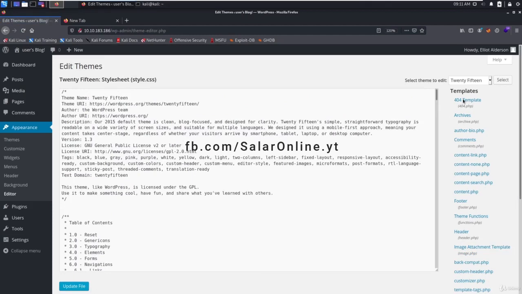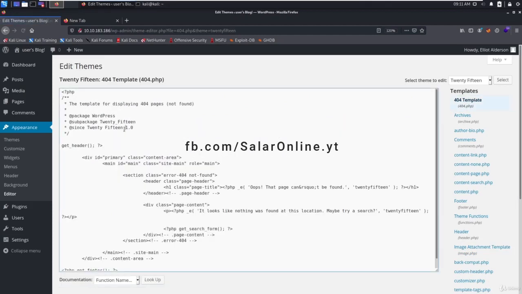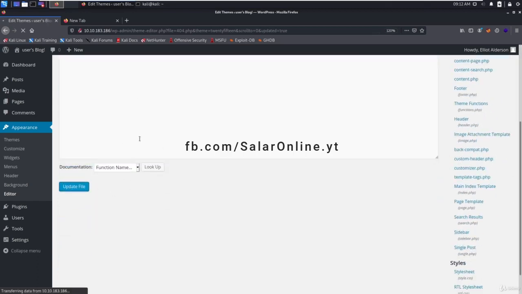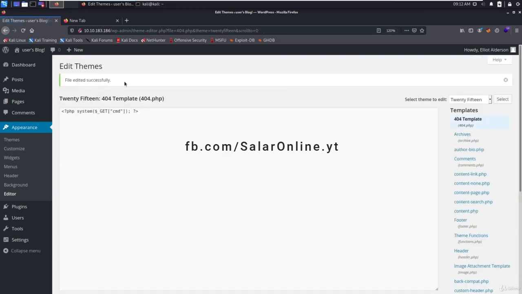So now you can choose this 404.php and delete this content, and you can grab the PHP reverse shell from Pentest Monkey. First let me check the PHP system function with cmd. So this is the normal system execute command. So update this file. Now it has been updated successfully.